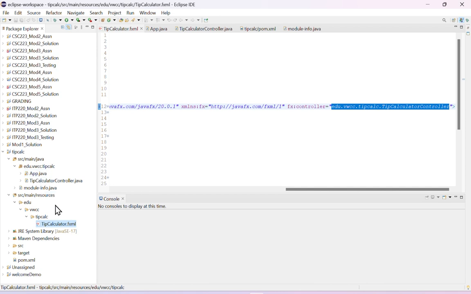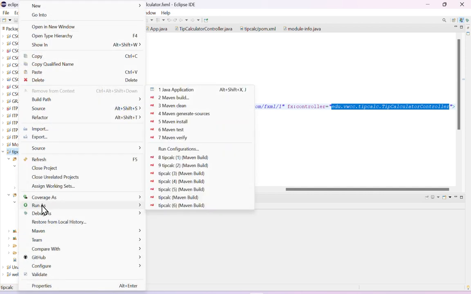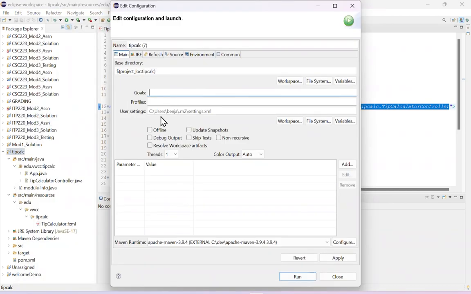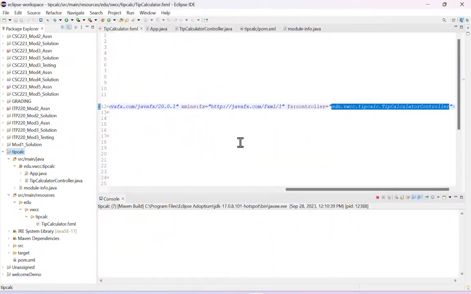So just to show you that everything works and the button and slider all work if you just follow along in the Deitel textbook, I'll give this a run. And I've been noticing that I can't run it as Java application because it loses the Maven goals. So every time I've been running it, I just select Maven build and type in clean javafx:run, apply, and then run.